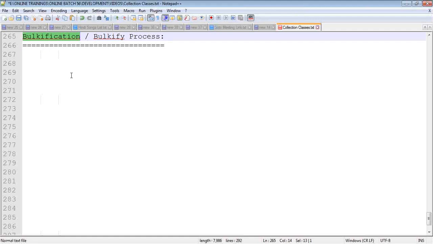Bulkification means instead of performing the operations on each record separately, add all the records into a collection. Once all the records have been added to the collection, then perform the DML operation on the collection in one shot. So that we can use one DML statement and process 200 records in one shot. Now, let's see practically how we can do that here.